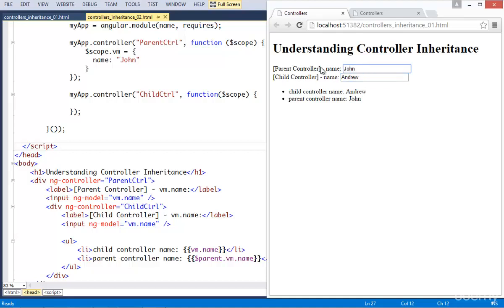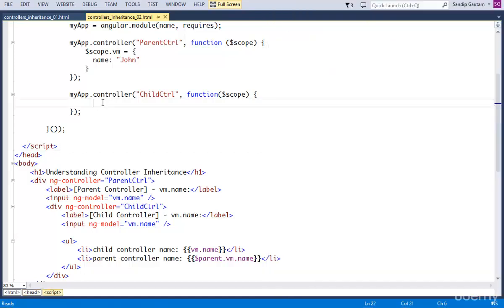even if I change the parent name value. That's why I said controller inheritance is a little tricky to understand, but we can use it as a feature. So when you want parent values in the child and you want them to be redefined, you can go with primitive values. And when you want parent and child values to be in sync, no matter where you change them, go for object syntax.